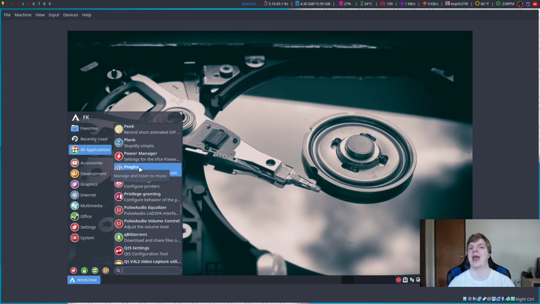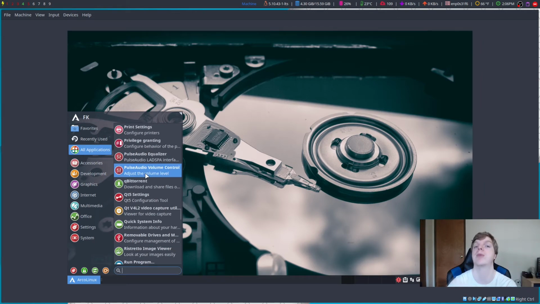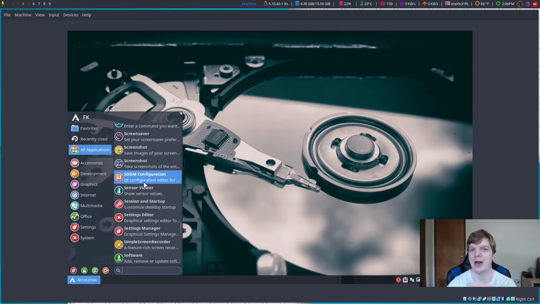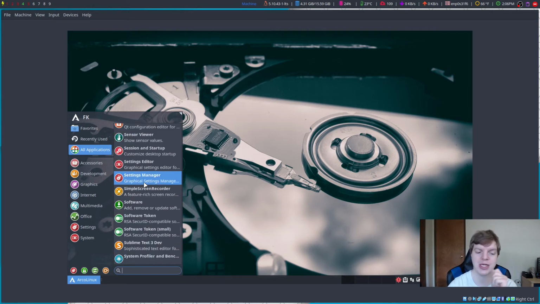You also have a music player here. So Parole, I think. Probably butchering that horribly. qBittorrent for torrenting files if you're into that kind of thing. I may or may not make a video about that in the future, but I don't want YouTube to just shut down my videos, so we'll see about that one.